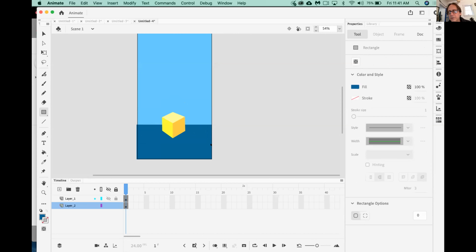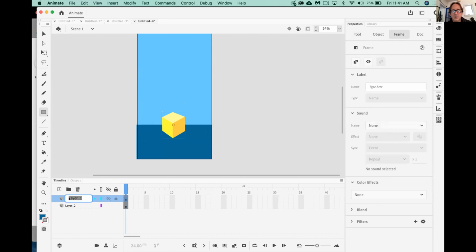I got a cube on the floor. I think it would be wise to rename these layers. Things are getting more complicated now, right? So to rename a layer, double click the current layer name. The upper one's got my cube. I'm going to call it cube or box. I think I'll go with box. The bottom layer is just the floor. So I'm going to call it floor.